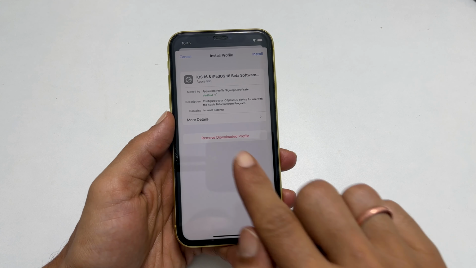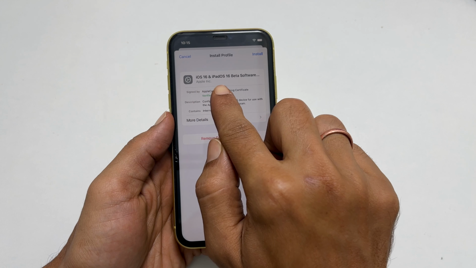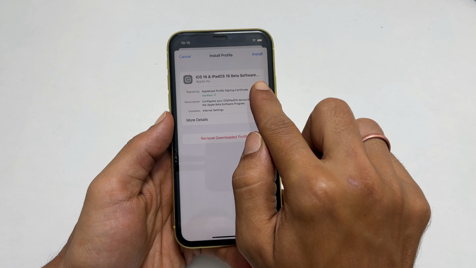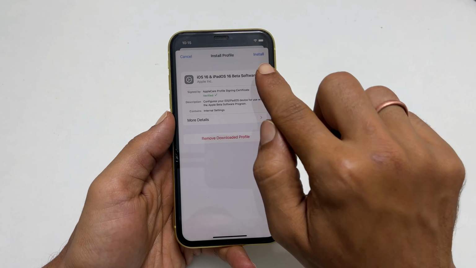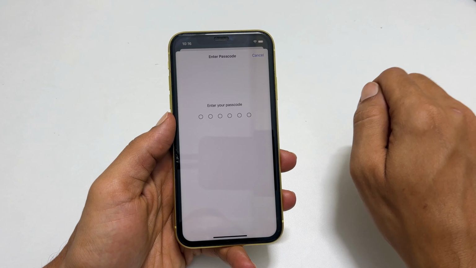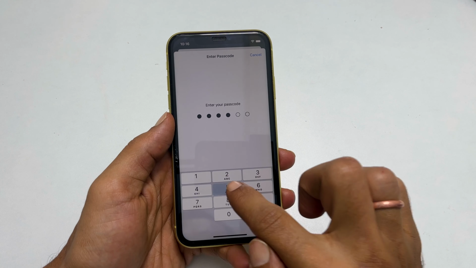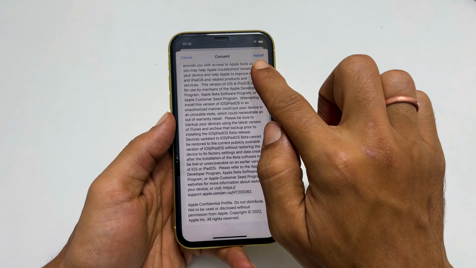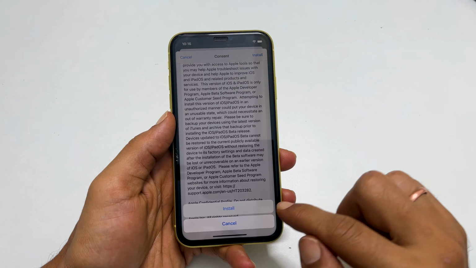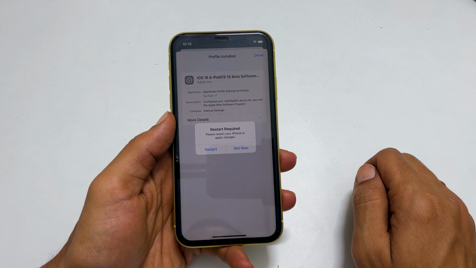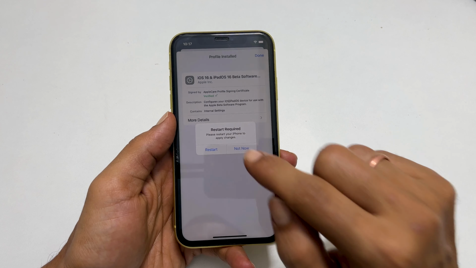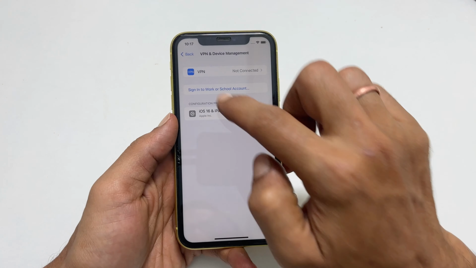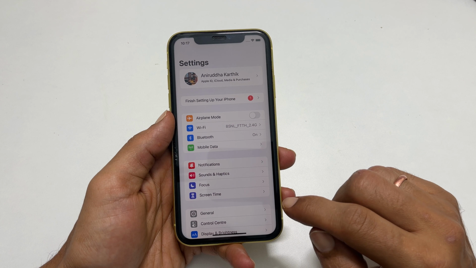Tap on it. It will show the profile which says iOS 16 and iPadOS 16 beta software. Tap on Install. Put in your passcode. You get this consent message. Tap on Install. It says Restart required. Tap on Not now. Go back to the main settings page and then General.